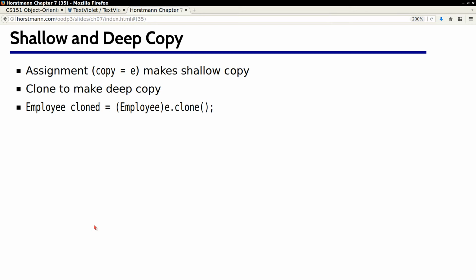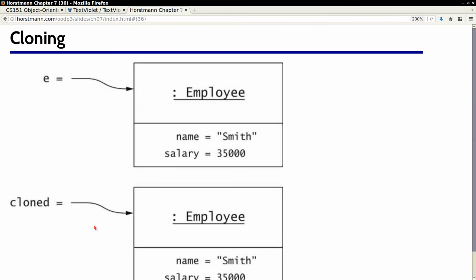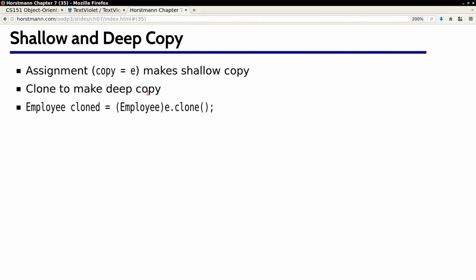Like this, then what you get is what's called a shallow copy. So you have two things that point to the same object. I have a picture here: when I say copy equals E, then copy and E both point to the same thing. That's just a copy of the pointer.